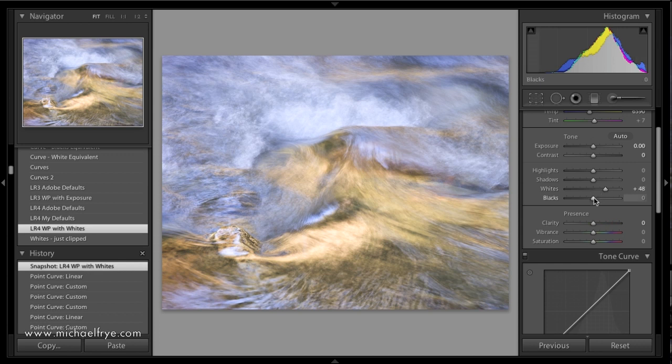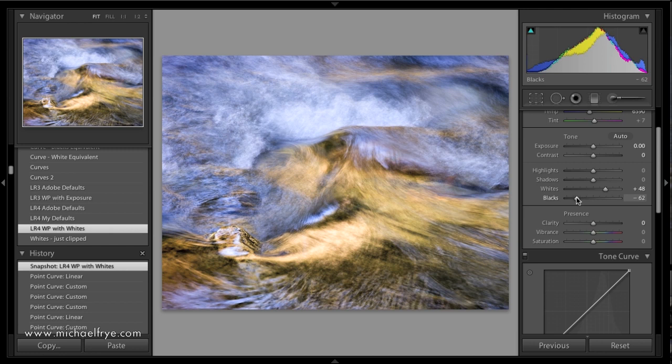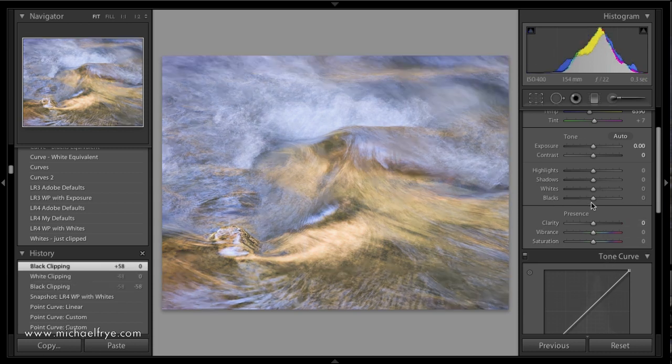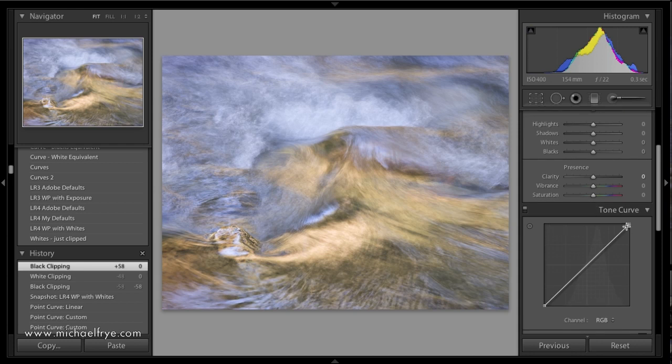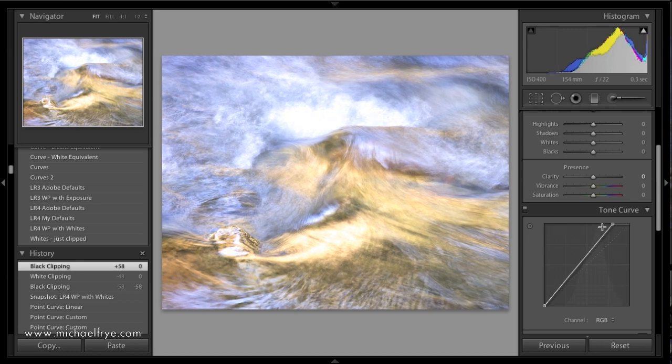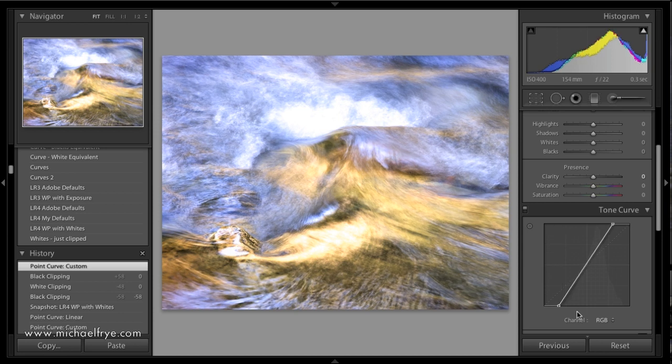Now, moving the black slider to the left is also a good way of setting a black point. Neither of these, though, is quite the same as setting a black or white point with the point curve. I mean, they're both good, but they're just different. So when you set a white point with a point curve, you're creating kind of a straight line where when you move this white point, you're moving the midtones about half as much and the black point not at all. Same thing if you move the black point: again, you're moving the midtones about half as much.